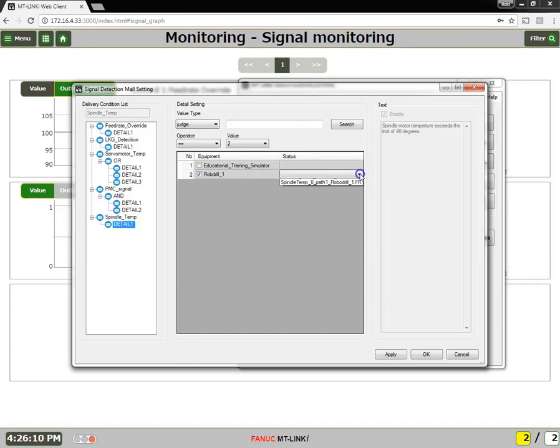Now I'll pull down the signals. Depending on your value type, this filters out what signals are displayed here. And this is pretty convenient. Since I've only set up 2 outlier detection limits for this machine, I have an override and a spindle temp. I will choose the spindle temp. And at this point I say apply. And now I have finished adding in that mail rule.